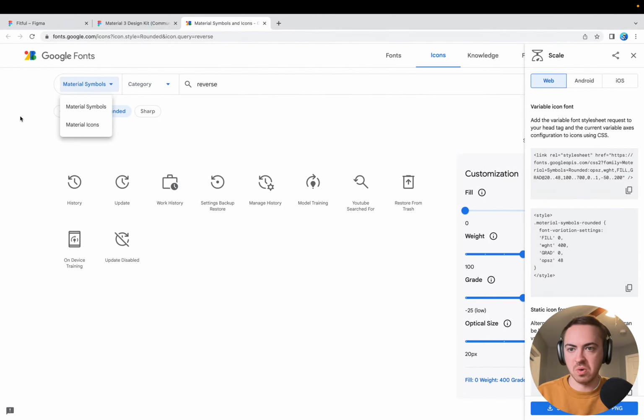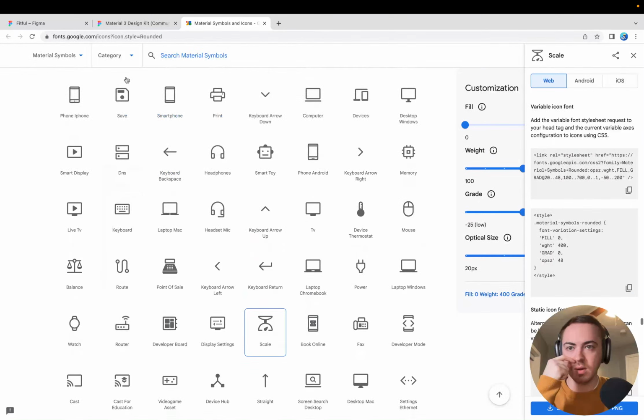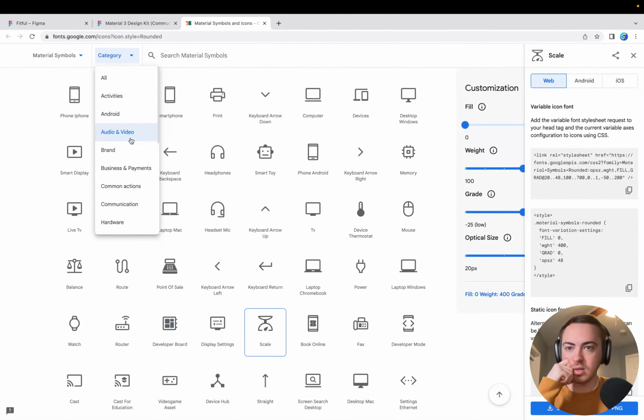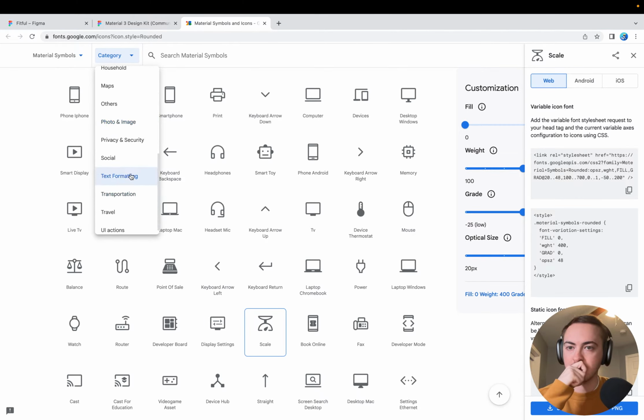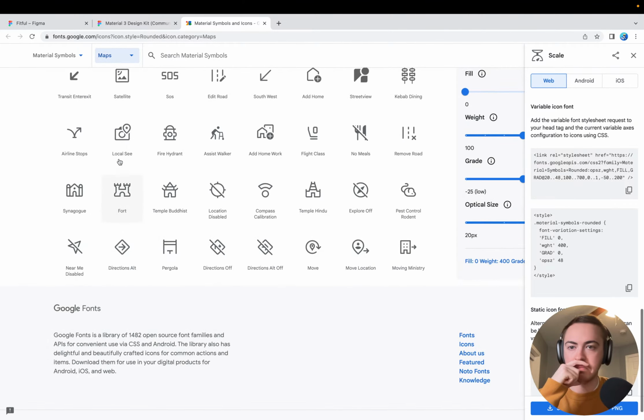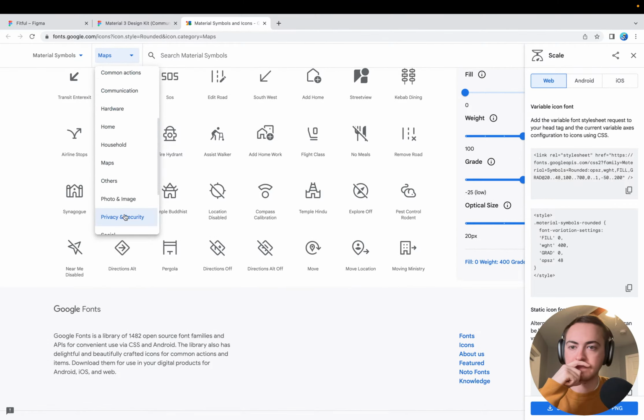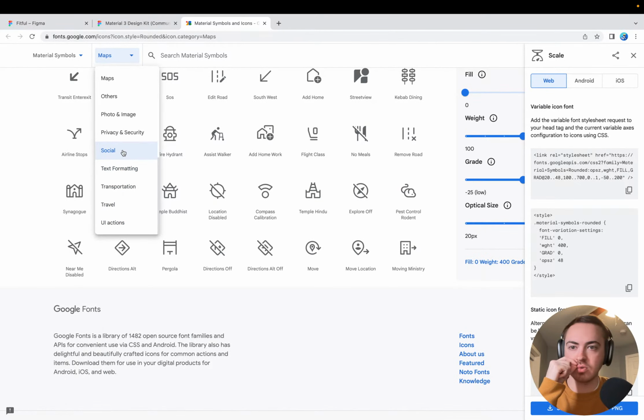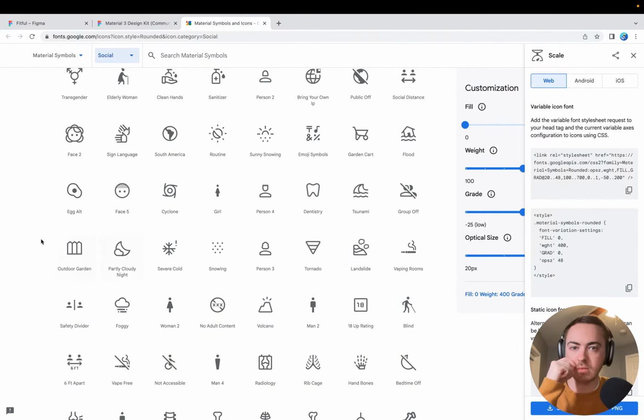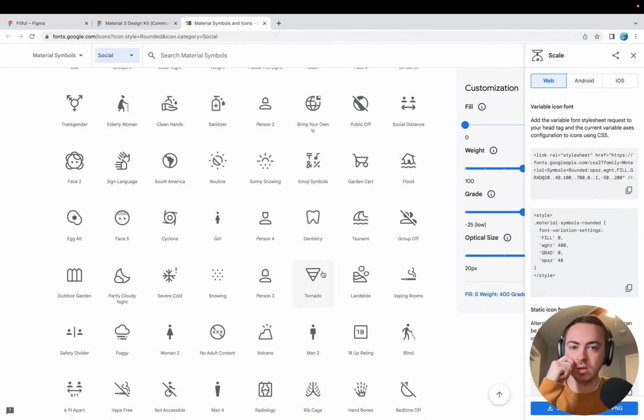It's not the worst. Oh, material symbols are material 3 and the material icons are not. Very good to... Oh, wait. Category. Up here. Android. Audio, video, brand, business. Common. What is on maps? Cool. Transportation, travel, UI, text formatting, social, maybe? It's a weird looking tornado icon.